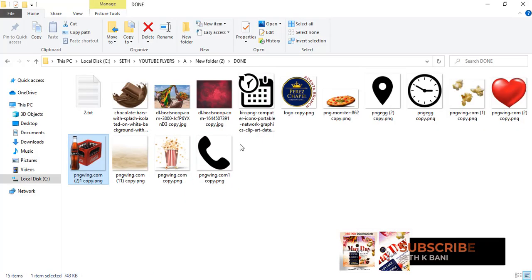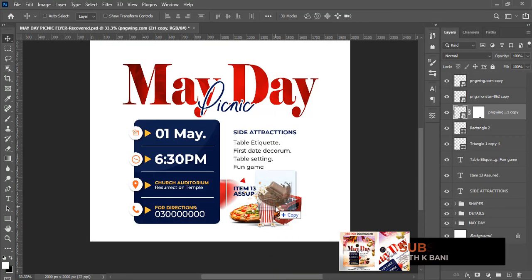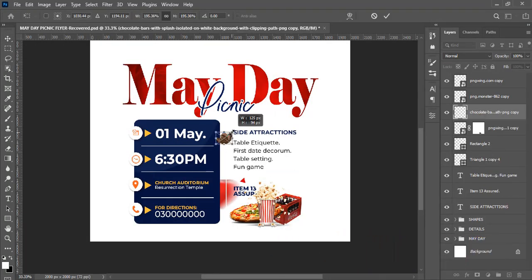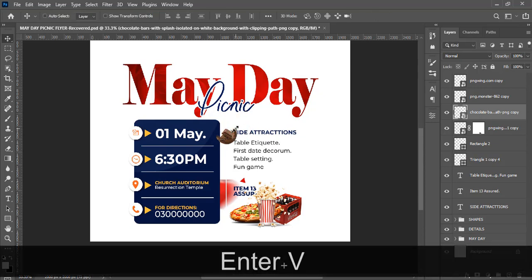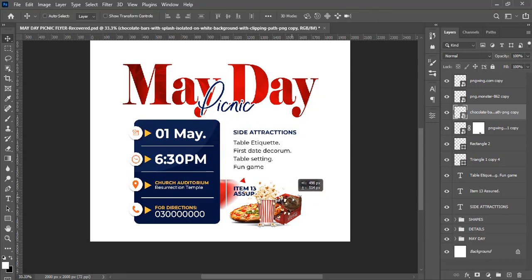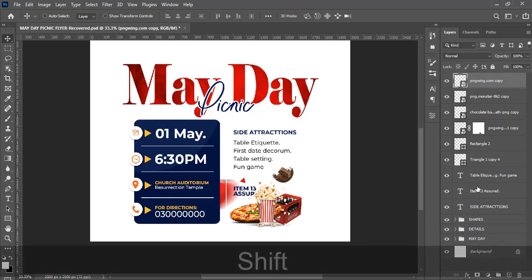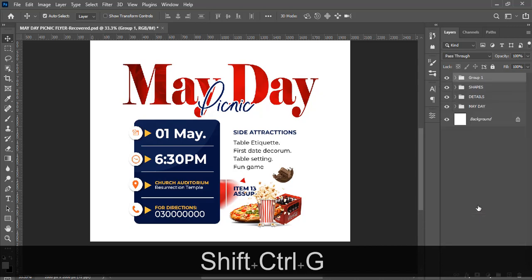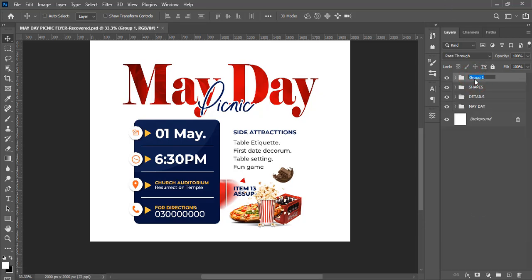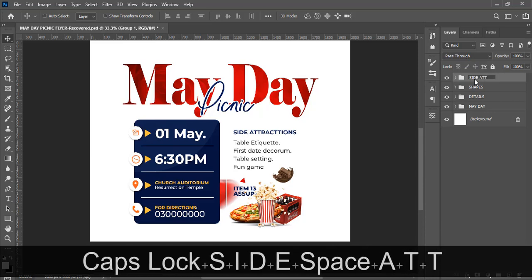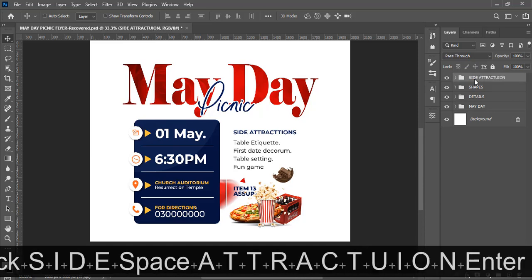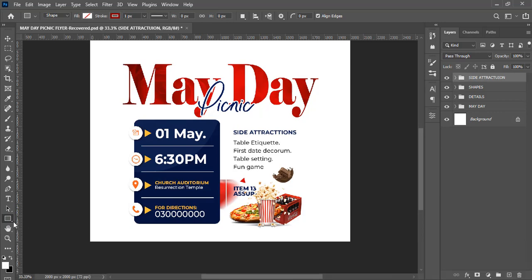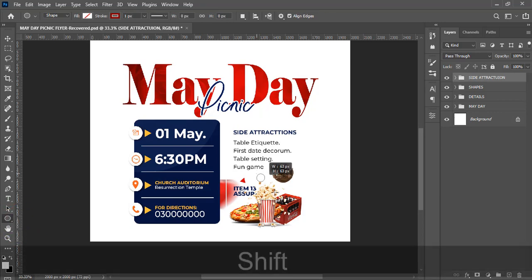Okay, and then let's also bring in our chocolate, increase it a little bit, and then move it somewhere there. Somewhere here is good. And so I think we are done. We can put everything in our group, and then we can call it side attraction. I feel like we should add some shape behind it, so I'm going to add some circle behind it.